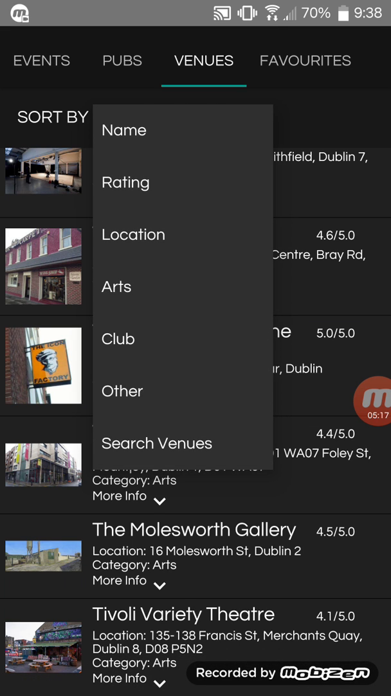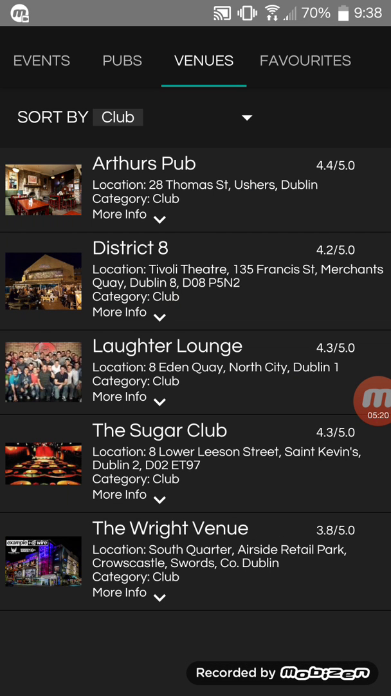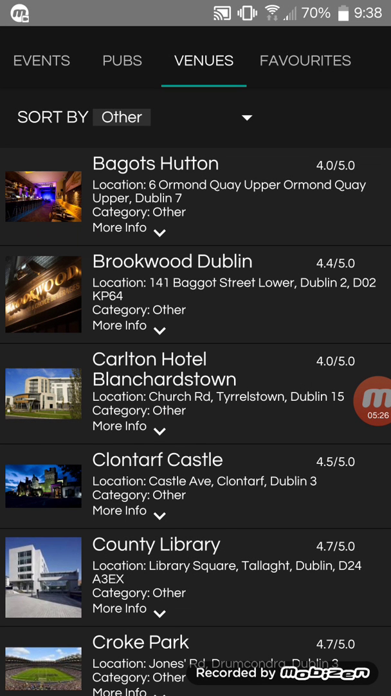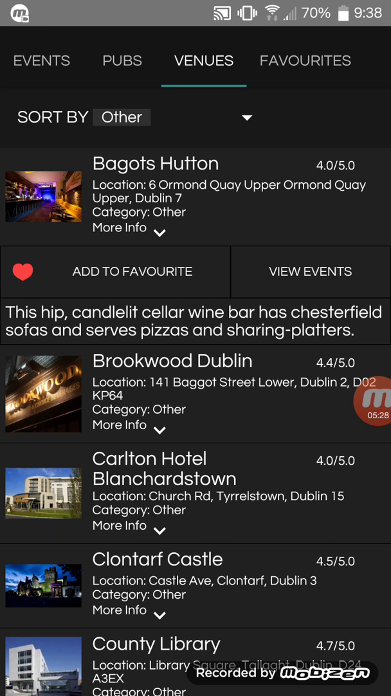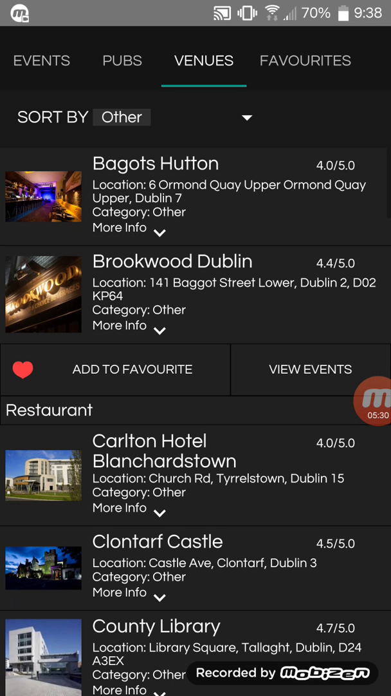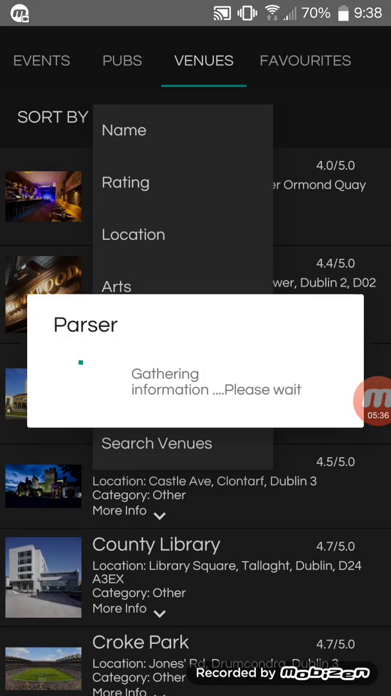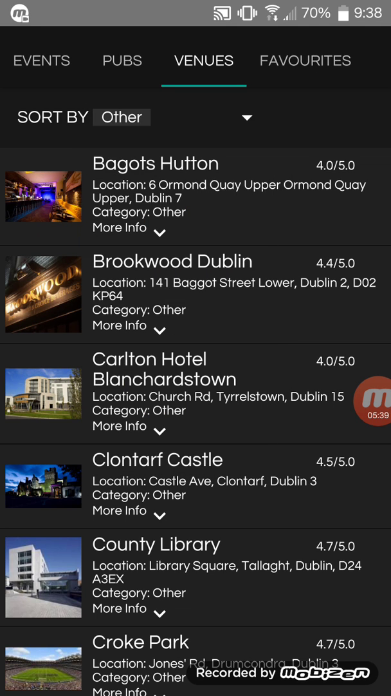We can also search by nightclubs and clubs. So we have District 8, Laughter Lounge, Sugar Club, Right Venue. Or we can actually sort by other, which are more obscure things like, as you see, a wine cellar or a restaurant, stuff like that. We can also sort these, again, we can add these all to favorites. We can sort these by location, rating, and name, similar to the previous.